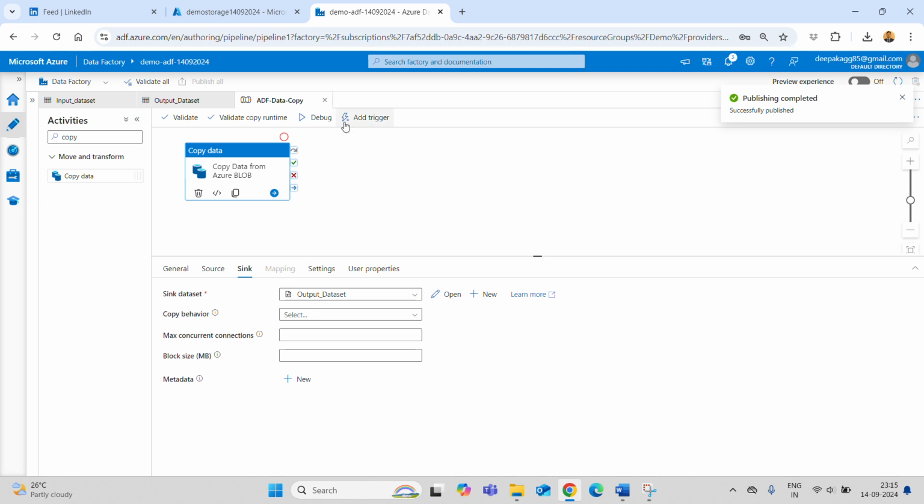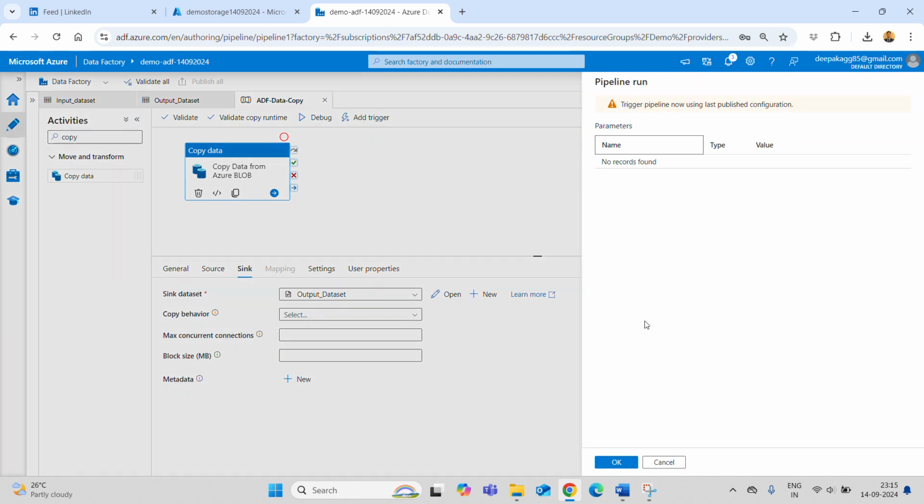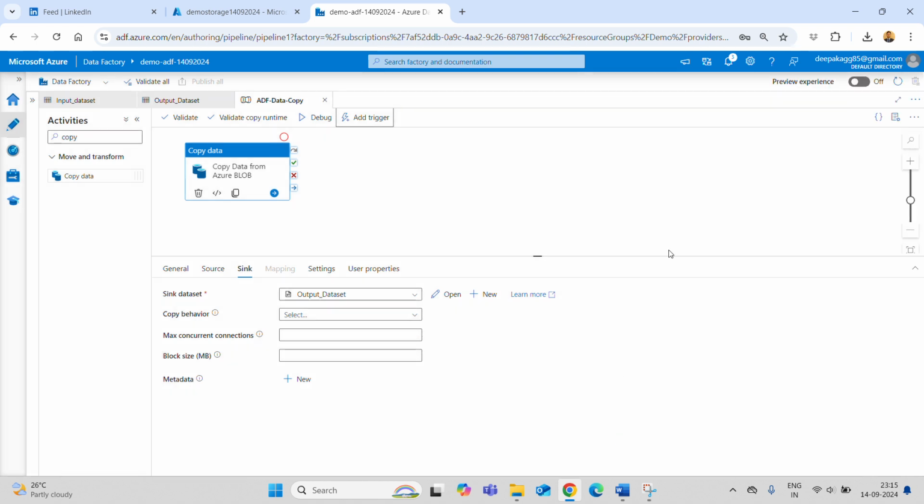Now what we have to do is run that pipeline. To run that pipeline, there are two ways. One option is that you can manually trigger it, or you can create a schedule which will automatically run the pipeline. We will see both the options. So I will click on trigger now. We haven't defined any parameter, which is okay. I'll click OK. So it is running our pipeline, successfully running the ADF data pipeline. It will take a few seconds and our pipeline execution will be completed.